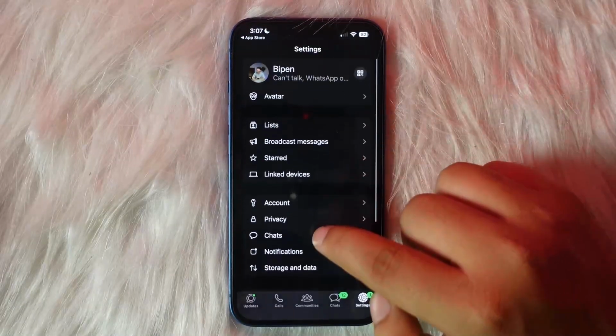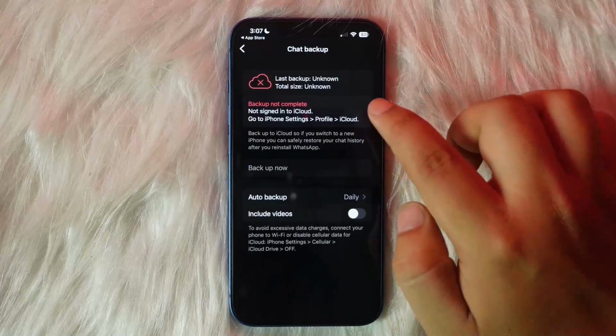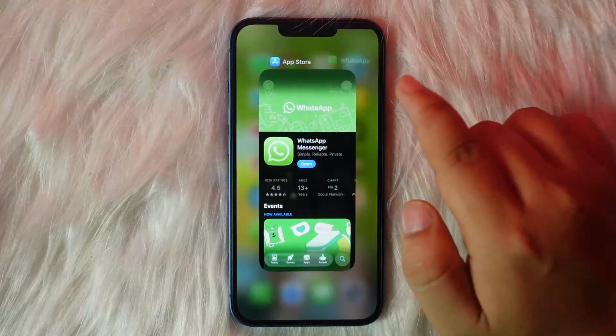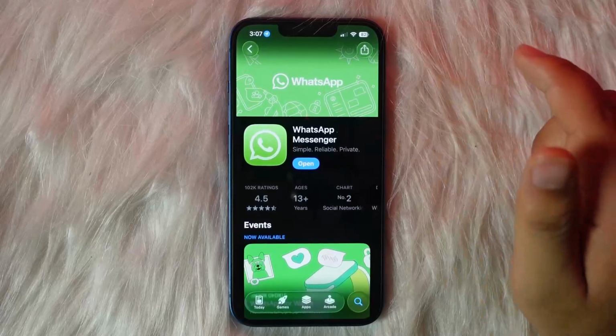Once on the settings, head into chats, and there make sure to back up your chat under chat backup. Now I'm not backing up here since I already backed it up on my Google account. On my iPhone, I'll have to back it up to my iCloud, so I don't want to do that. But if you're doing so, make sure to back it up.